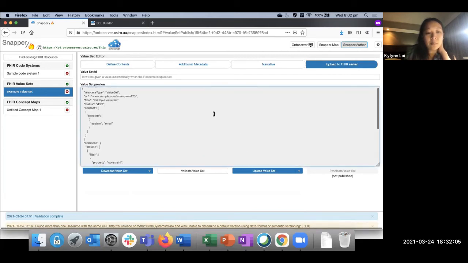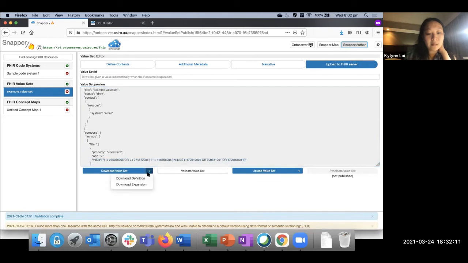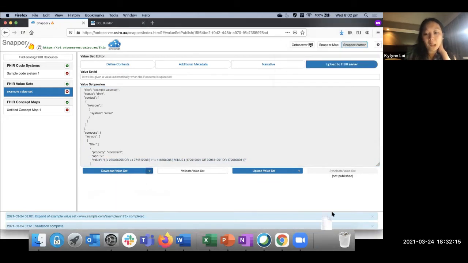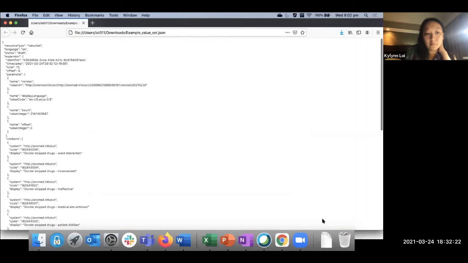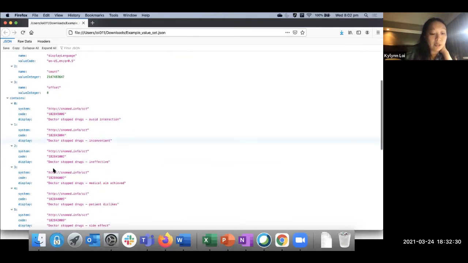So this here is the preview of the FHIR resource. And I can download the value set so I can see what it looks like. So this is it here, and it's expanded it out. So from that query, I now have the specific Snomed codes that are included in this value set.